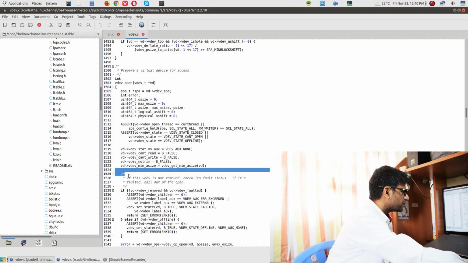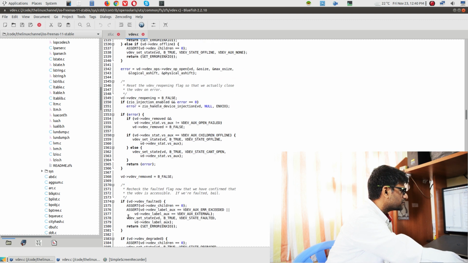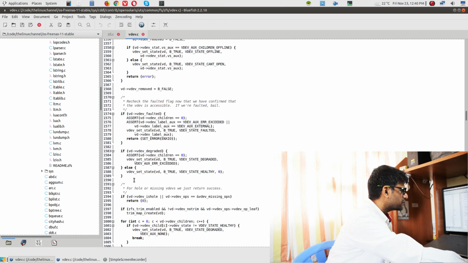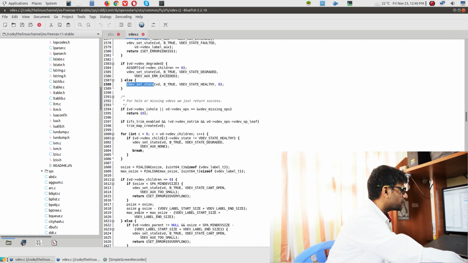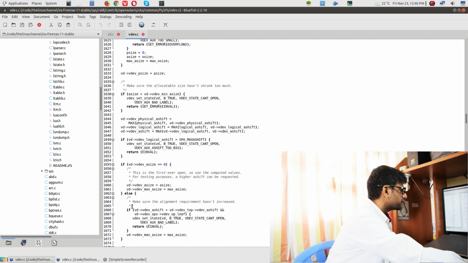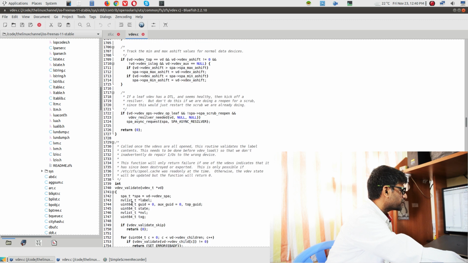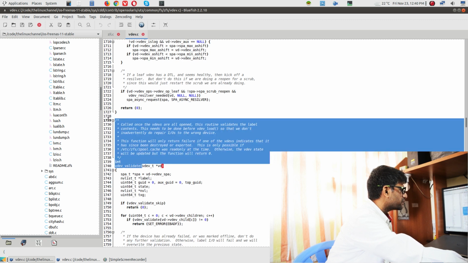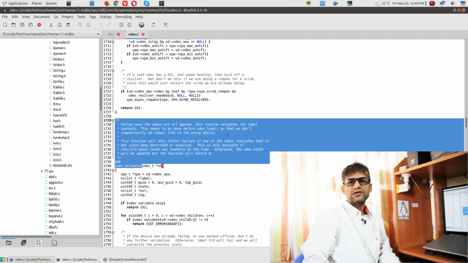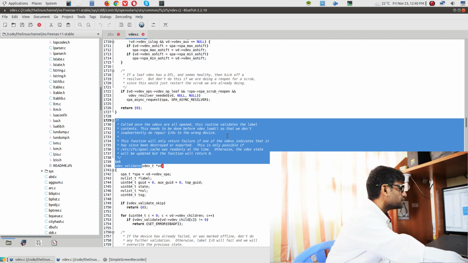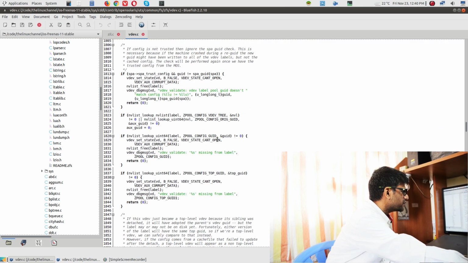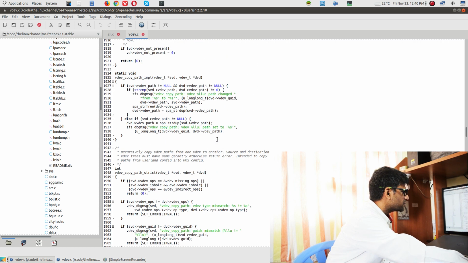Within this API it is calling many internal APIs. So let's not go again much in depth. VDEV set state and stuff like that, it is doing several operations within the same. And below, again, one more API which caught my attention. You can see here this API is quite interesting. It's called VDEV validate. I think it has to do some type of validation of your VDEV pool, and below that is another important API I found.